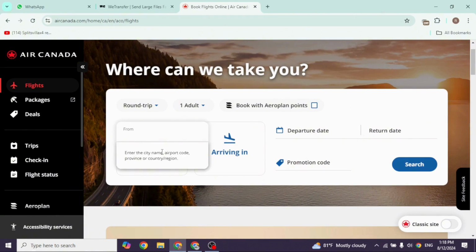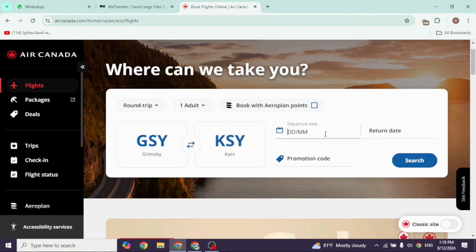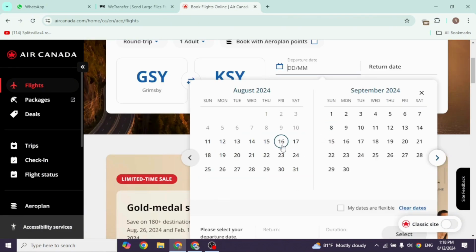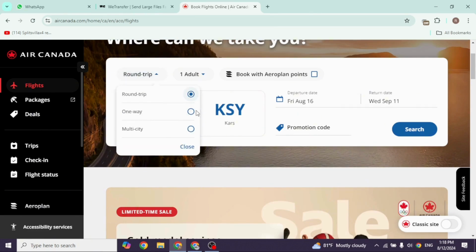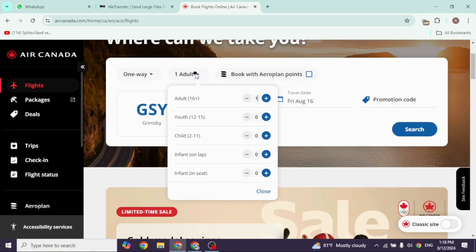Once logged in, you can easily book a flight. First up, you have to select the place, origin and the destination. Then select the departure and return date. Before that, you can select whether you want round trip or the one-way ticket. Then go ahead and select the passenger numbers.